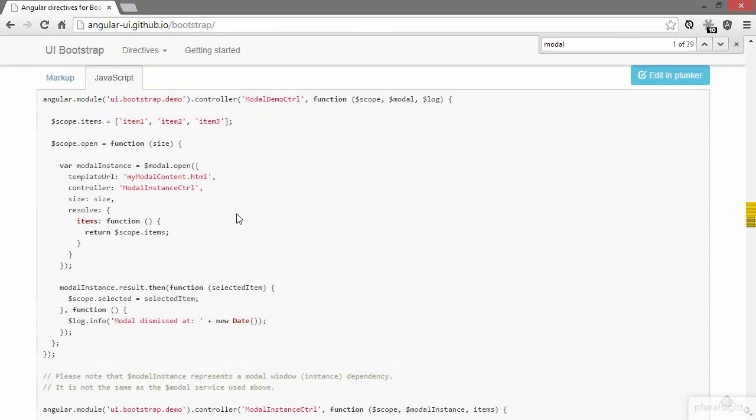What I want to show you in the next video clip is how to not only use this modal service, but how to build a better abstraction for modal, an abstraction that will give you more meaningful code in your application.